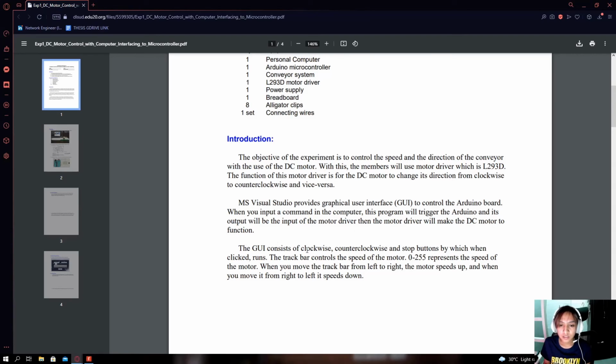The GUI consists of clockwise, counterclockwise, and stop buttons which, when clicked, run the motor. The track bar controls the speed of the motor. 0 to 255 represents the speed of the motor. When you move the track bar from left to right, the motor speeds up, and when you move it from right to left, it slows down. So in terms of the GUI again, our professor said that this is not required.